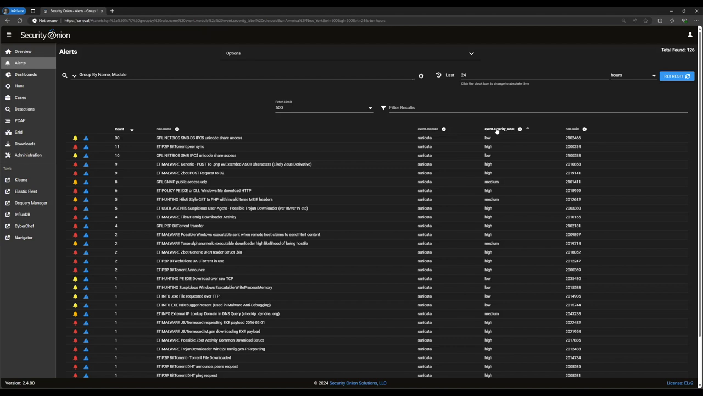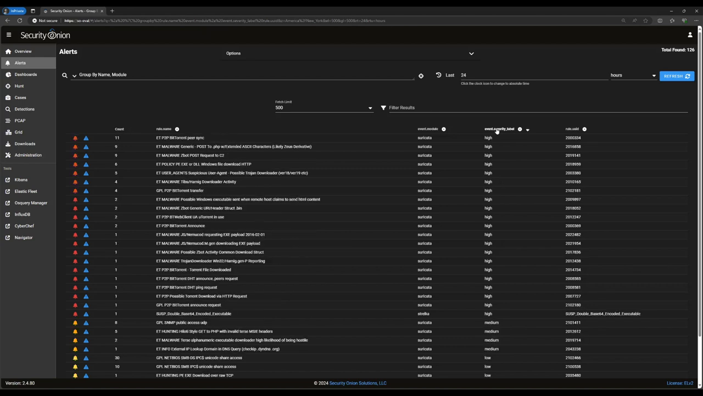Another option is to sort this column by severity level. As you can see, this puts all the high severity alerts at the top, followed by medium, and then low. You've probably noticed that there's also this count column to the left. This indicates how many times an alert has fired, in this case, in the last 24 hours.